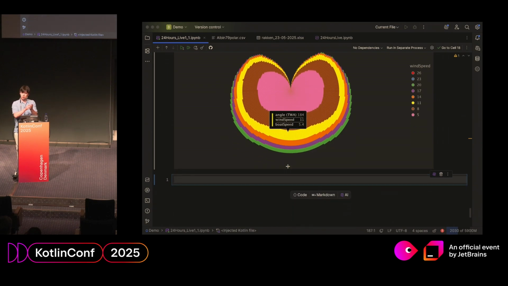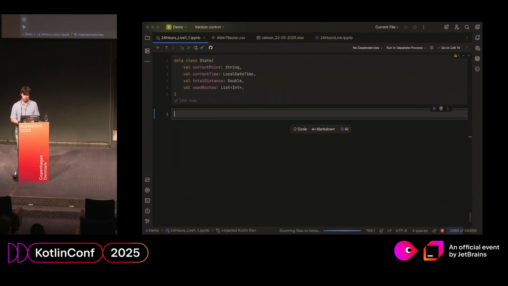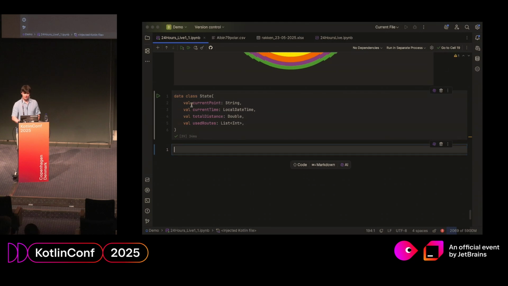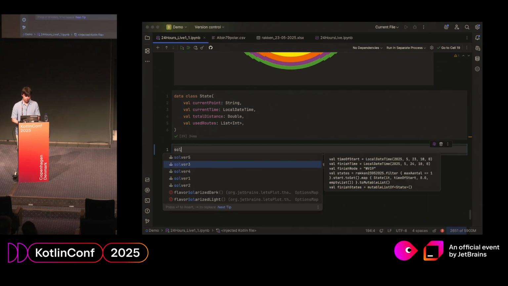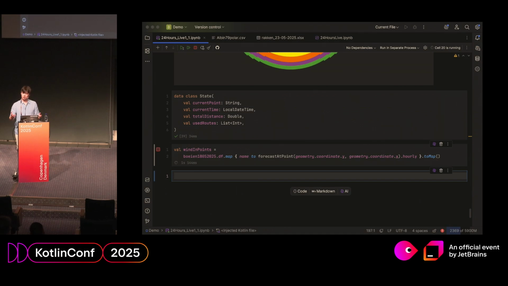So great, we have the boat, we have the wind, we have information about all the roads, so we can write a solver. And it's going to be the simplest part, because you know how to write brute-force solvers, right? So I will create a state with current point, time, total sail distance, and used roads. Then I will get the information about the wind in all my points, not on the grid.